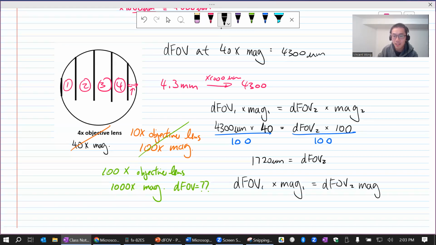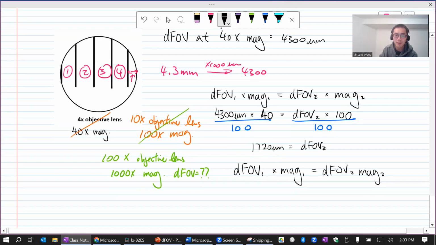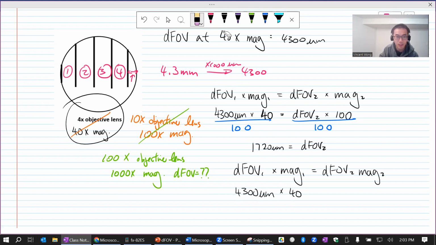Sorry. Let's do it together. So DFOV1, I can use the original, times the original magnification, as in the original here, right? You could use the orange one as well, it doesn't really matter. The formula will work. And then here I will have DFOV number 2, the new one, times the new magnification, which is 1,000. So you will divide both sides by 1,000 and plug it into the calculator. 4300 times 40 divided by 1,000 is going to be 172 micrometers.